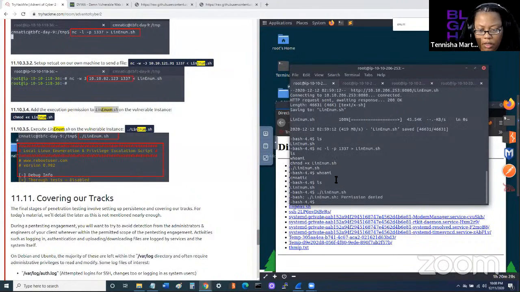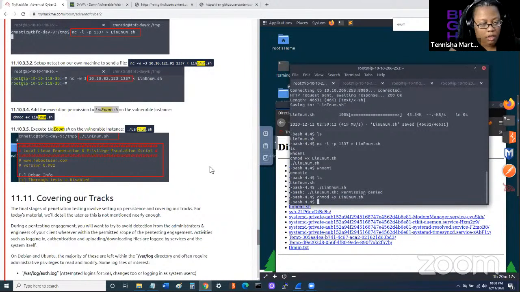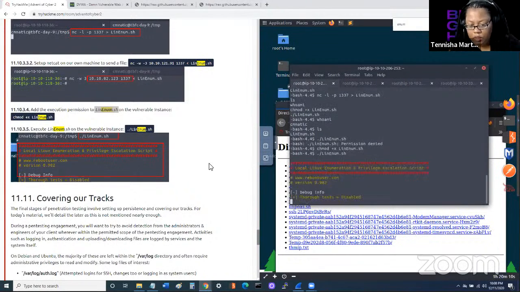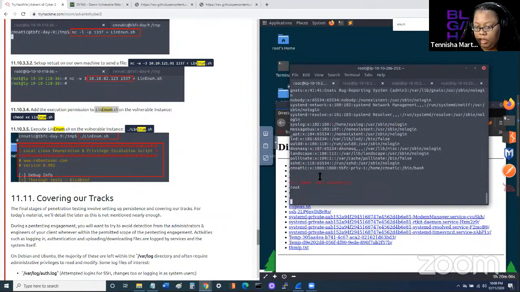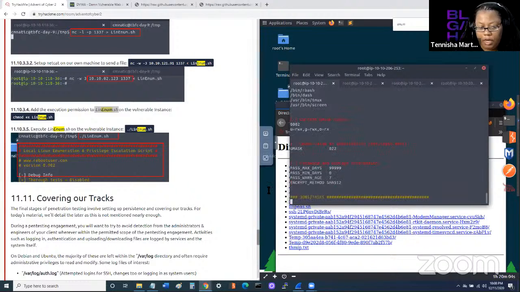Permission denied. Oh, maybe we need to do chmod +x lin.sh and then run it. Okay, this looks like what it's supposed to be. Super user account root.